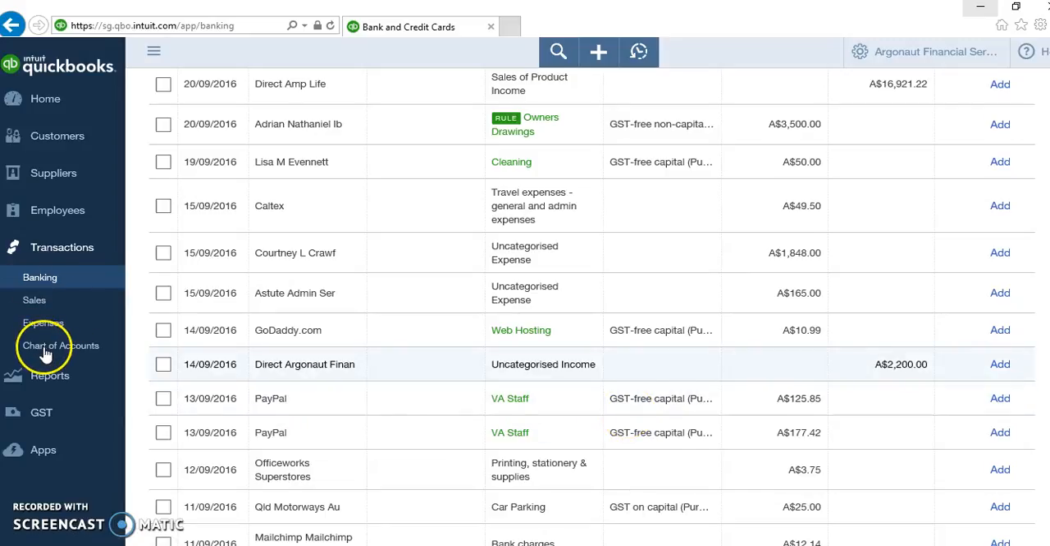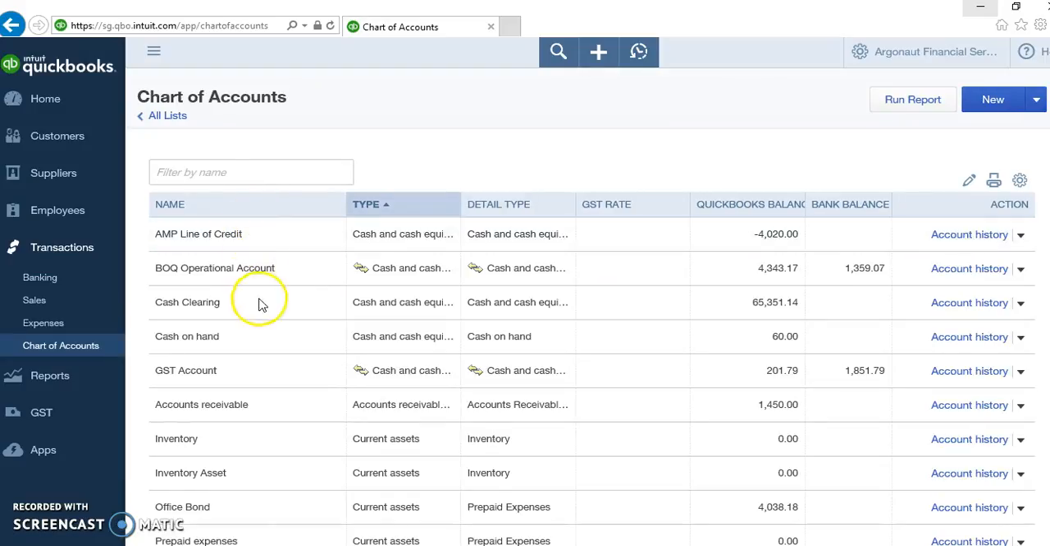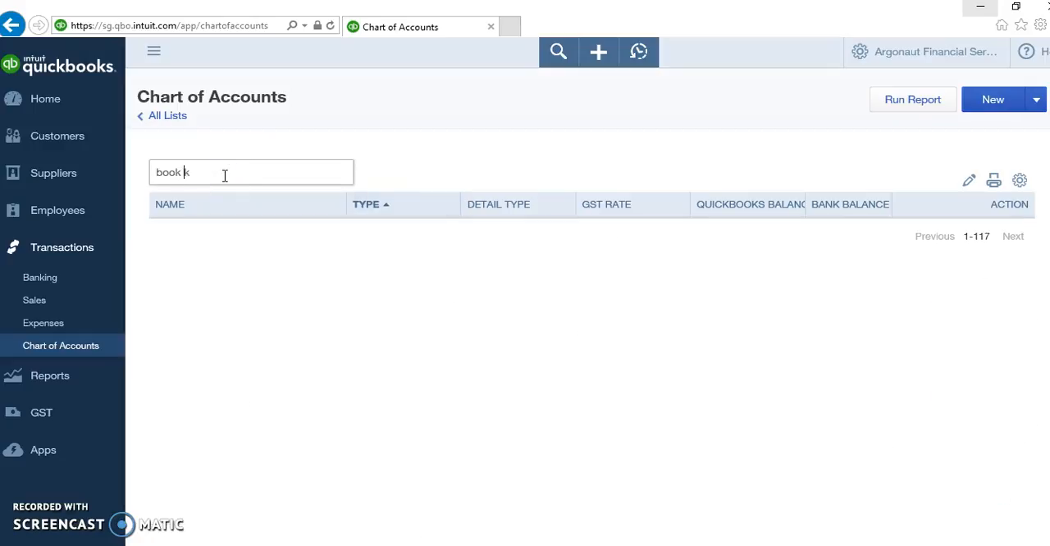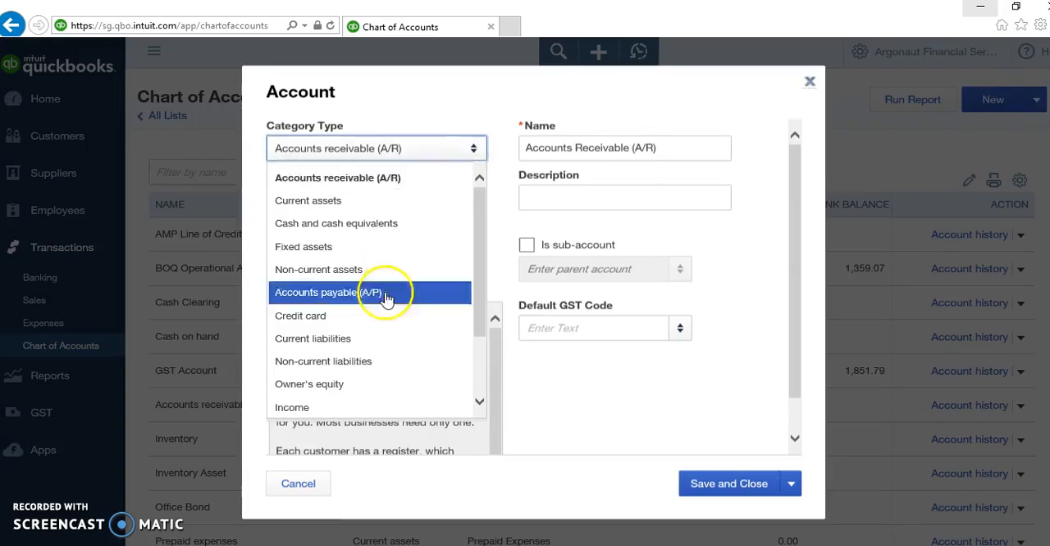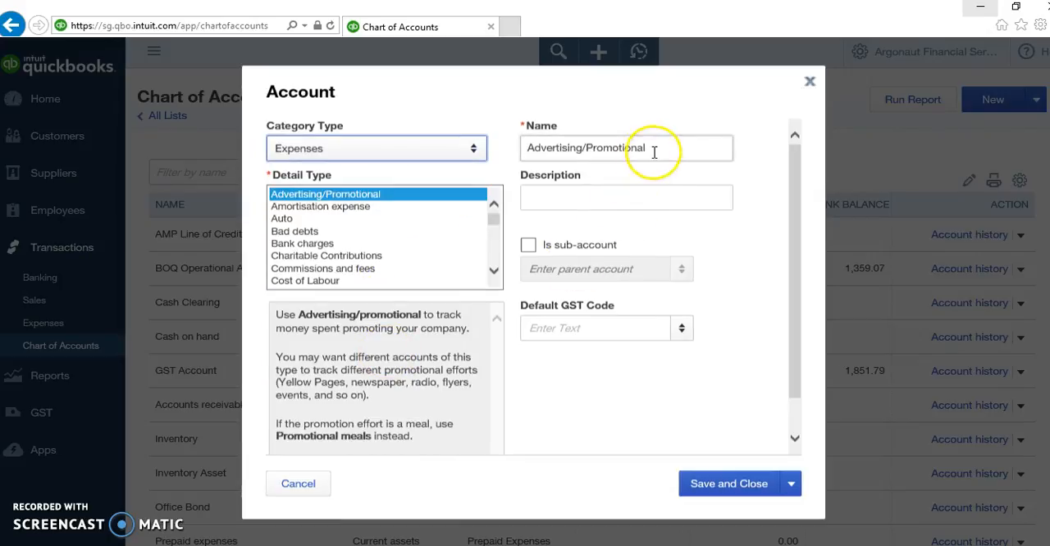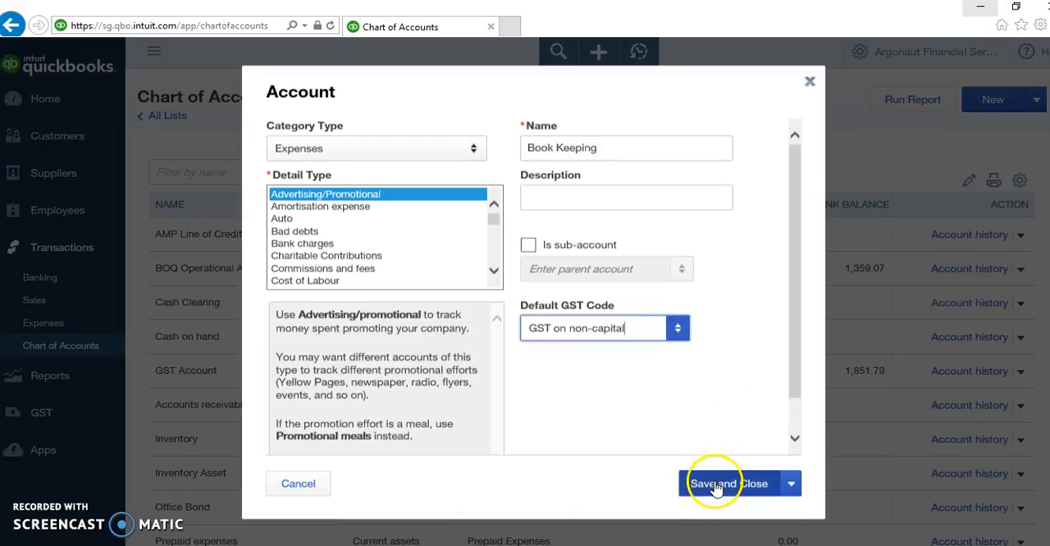And the way to do that is to go to Chart of Accounts. Nothing there. So click on New as an expense. Type in the name. Bookkeeping. The GST code is GST on non-capital expense. Save.